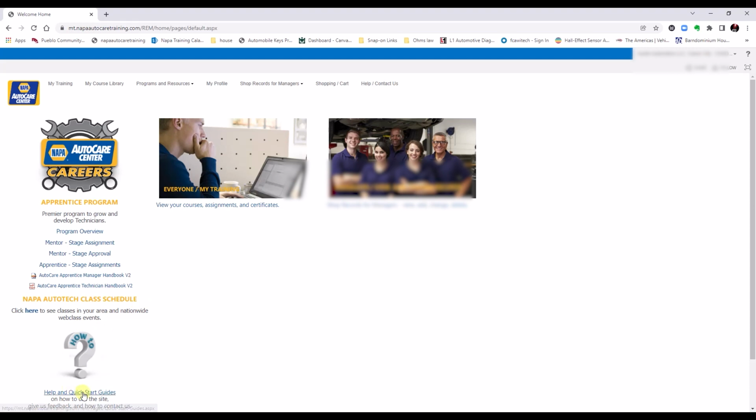Sometimes I think this how-to box is up here at the top. This center box is for everyone and my training. That's not where you're going to assign any work, so we're going to ignore that for now. Shop records for managers, view, add, change, and delete. This is where we're going to add our employees, modify stuff. But first, we should probably check to see if our employees are listed underneath our shop.